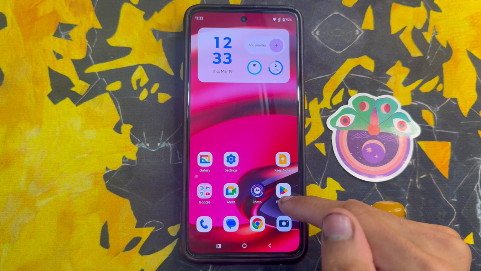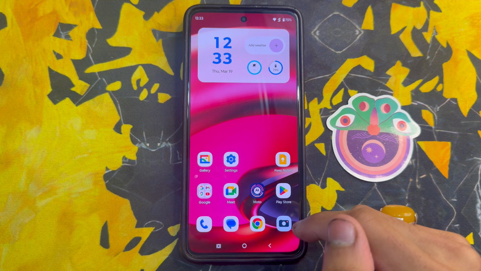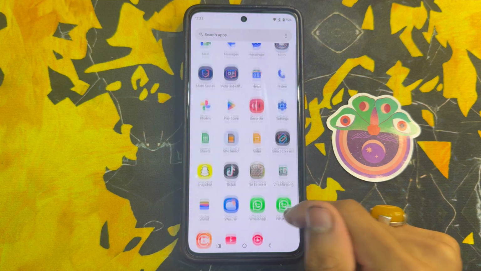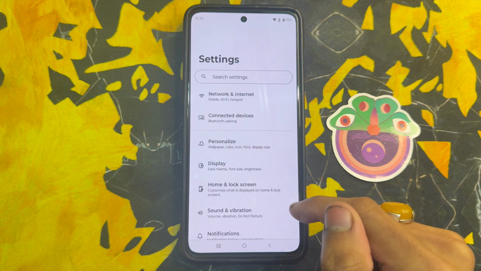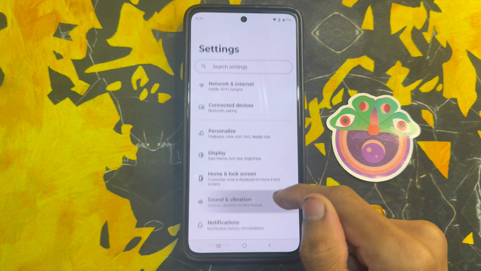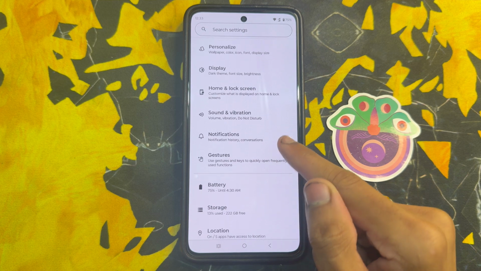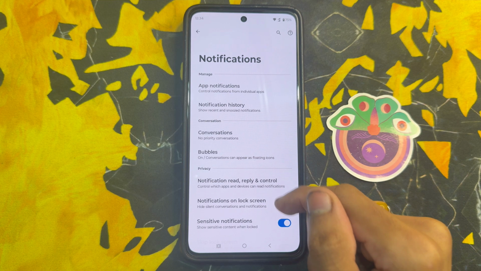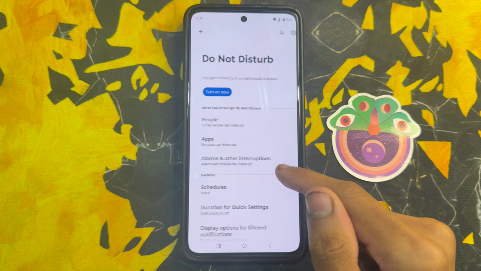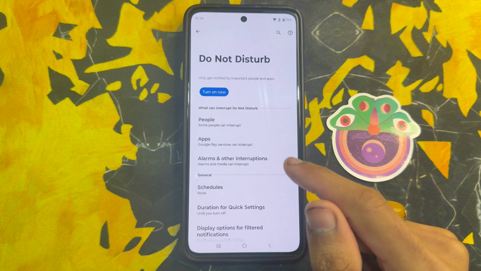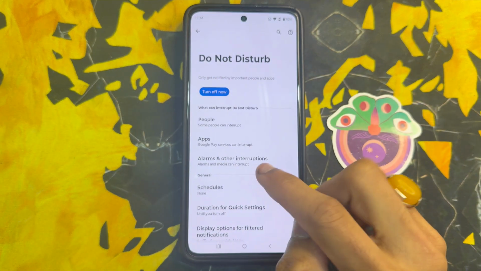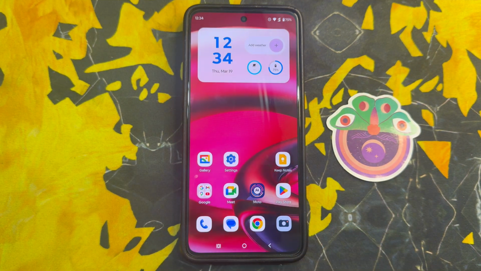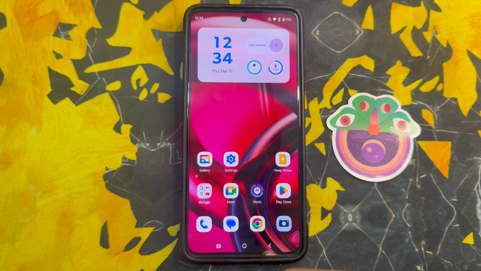After restarting, check whether your problem is solved. But if it is not solved, go to the app library, scroll down and click on the settings app. Now in settings, scroll down and click on notifications. After clicking on notifications, scroll down and click on do not disturb. So if you want to fix this problem, turn off do not disturb mode. After turning off do not disturb mode, go back to the home screen. You will see your problem is solved.